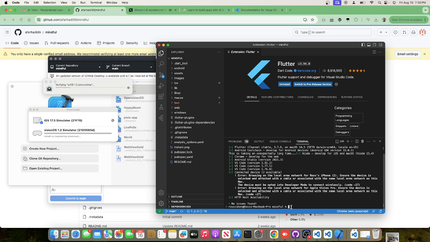Looks like it's trying to verify something. Hopefully. No, it's just downloading Xcode. You gotta go through it, right? Yeah. We'll see right now.